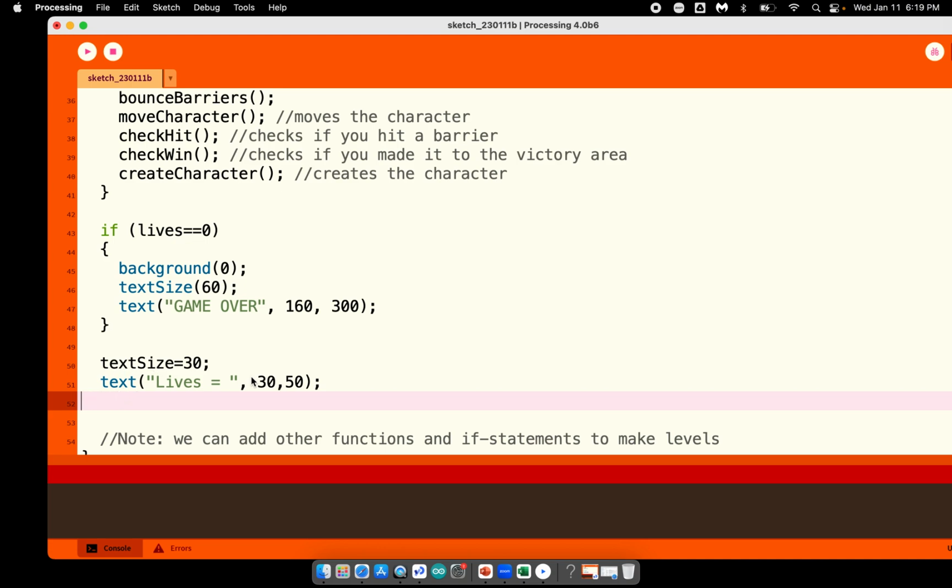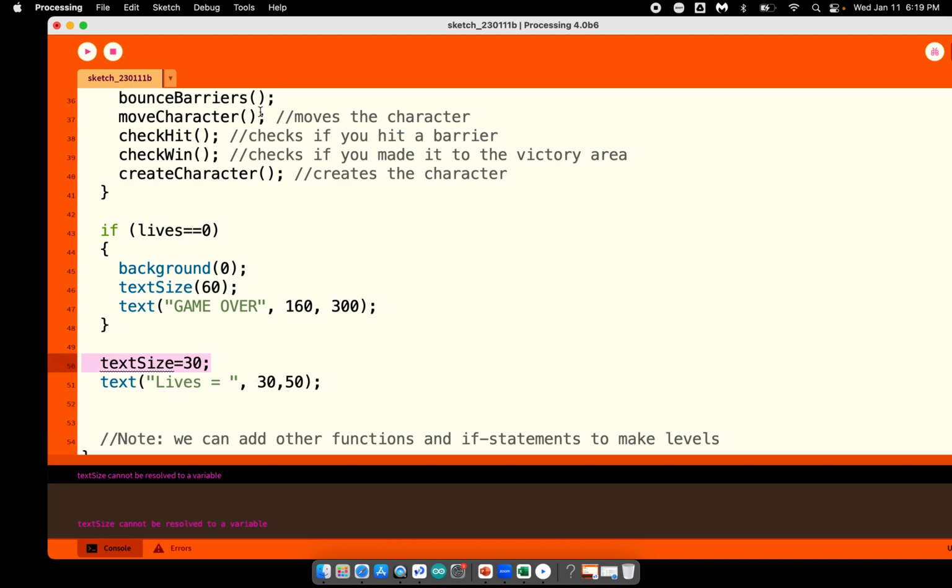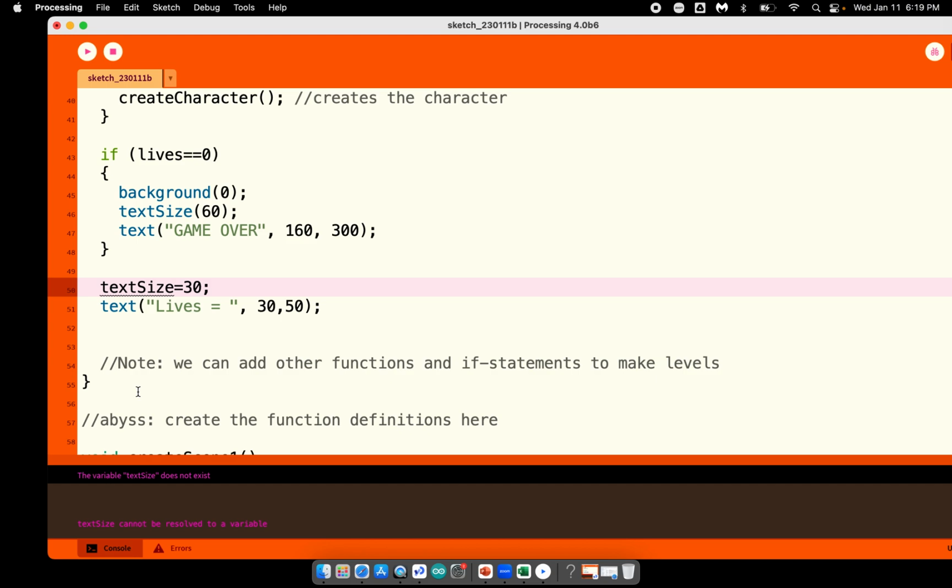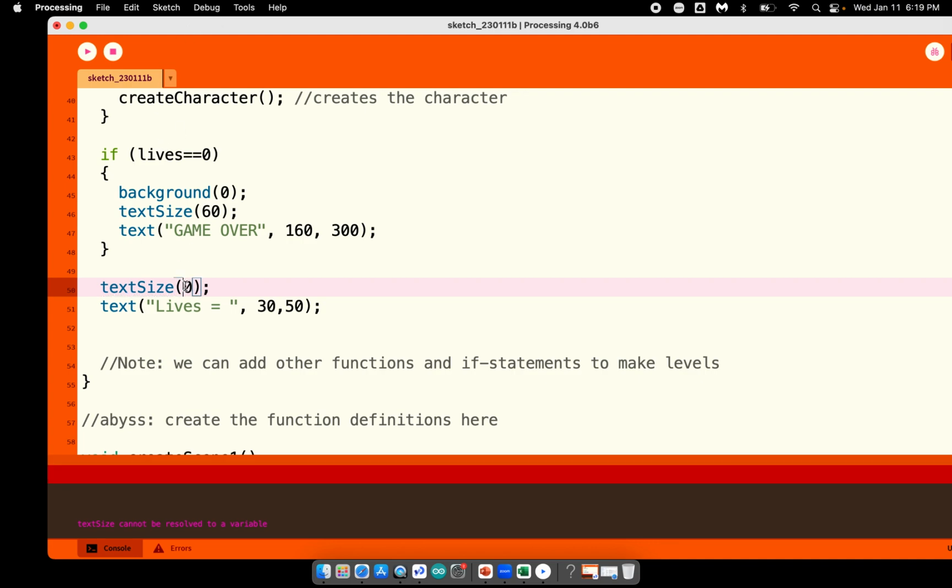Okay, and then I'm going to do something else. First, I'm going to see what that looks like. So let me do that. Oops. Text size equals 30. What did I do wrong? Oh, haha. Text size 30. I don't know why I did that. Okay, 30. That was funny. All right.